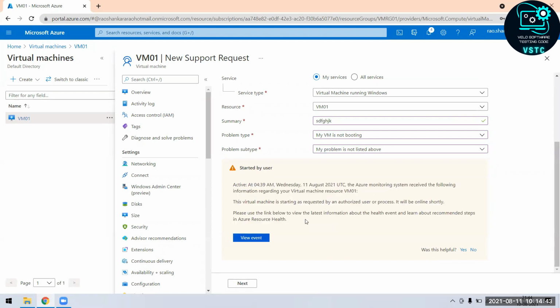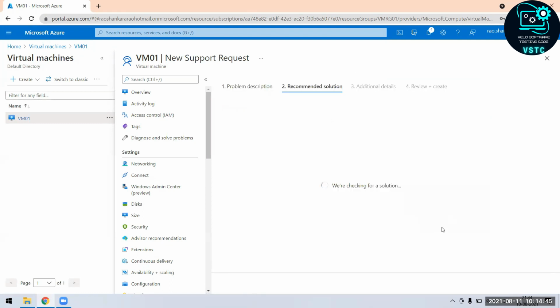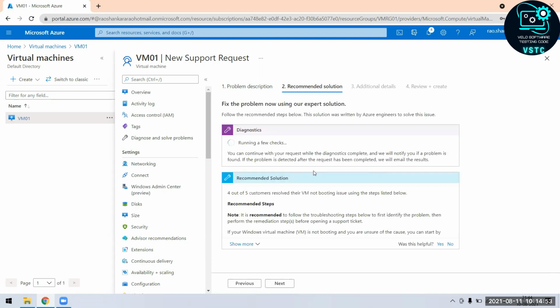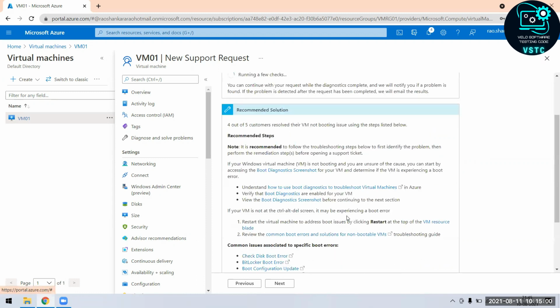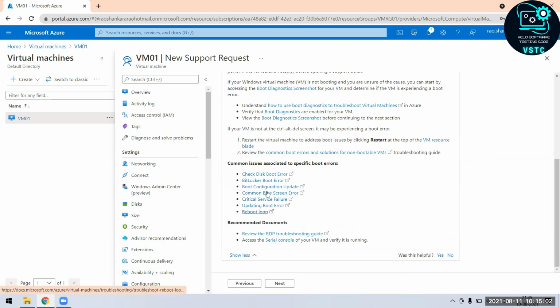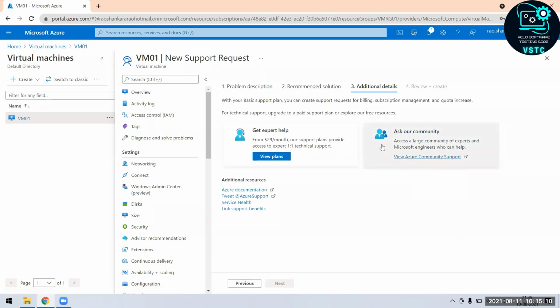Some recommendations. He'll diagnose and show some possible solutions. This is the recommendation, etc. Follow this, and you will get all the resolution steps, etc. But we don't like to go there. We don't even see that. And we click next and see additional details.